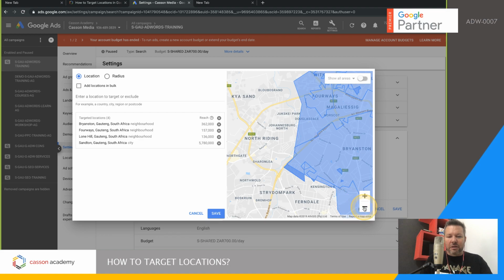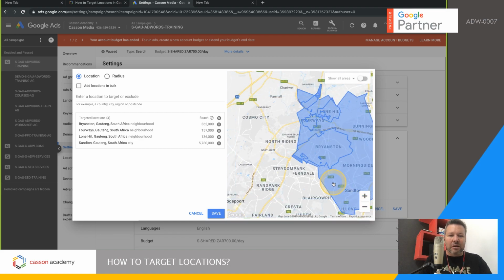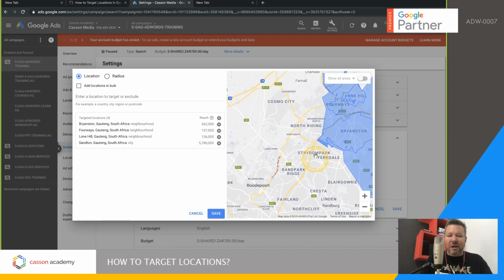If you don't define the location, you can't bid adjust that location. What I mean by bid adjustment is I can go in later on and say, I want to put 20% more spend in Lone Hill because it's defined. I want to spend 50% less in Bryanston because it's defined. So you always want to define your areas, and you basically move along.